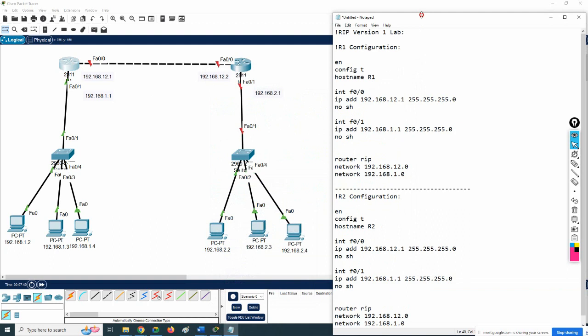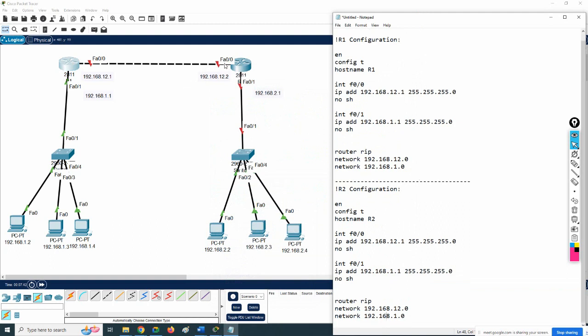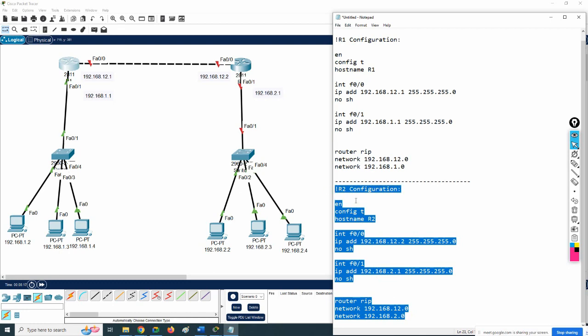For R2 we need to check: this is FastEthernet 0/0, you have 12.2, so this should be 12.2, and FastEthernet 0/1 should be 2.1. Now here 12.2, so if you see this network ID, it is the same 192.168.12.0, so this will be valid, and this one 2.0, so you will make this a 2. This is the RIP configuration: router RIP, network, and this is the network ID of this one, and this one's network ID is this one. That's all. Let me copy and paste this in R2.